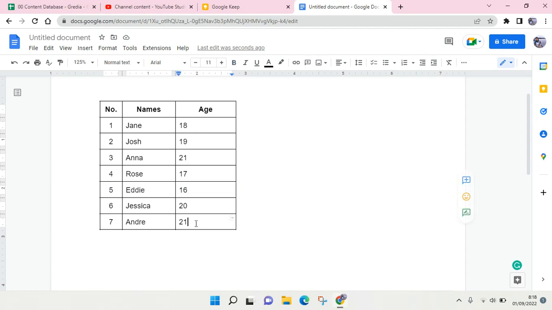So if you want to add a row at the bottom, you just need to click on the Tab button on your keyboard and the row will be added.